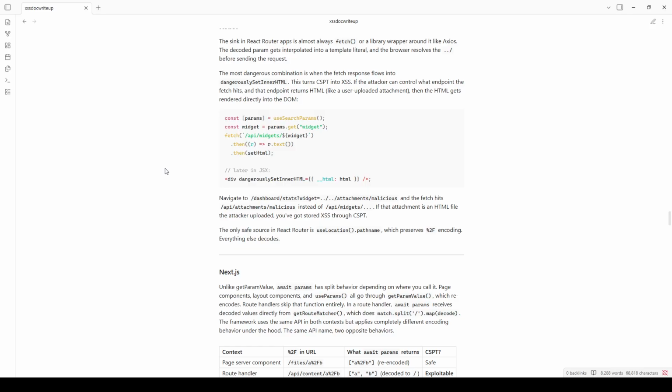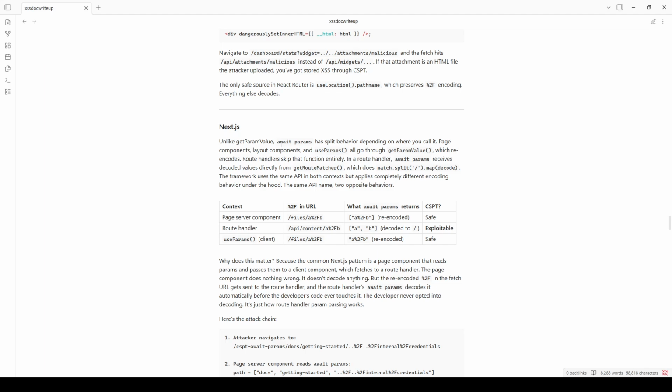This is CSPT fact world. Like, I love that. Next.js, unlike getParamValue, await params has split behavior depending on where you call it. Page components, layout components, and useParams all go through getParamValue, which re-encodes. Route handlers skip that function entirely, and a route handler's await params receives decoded values directly from getRouteMatcher, which does match.split/map decode.